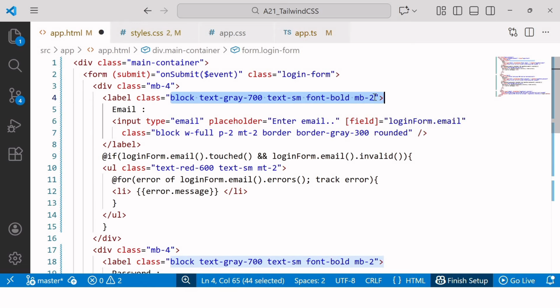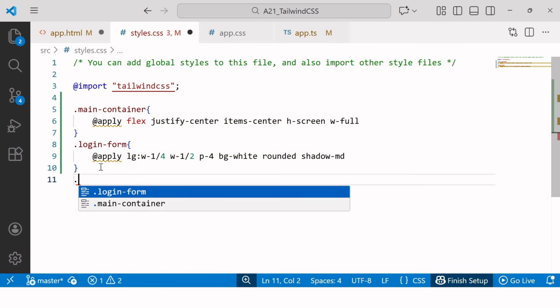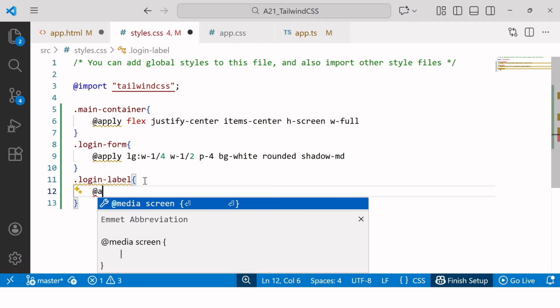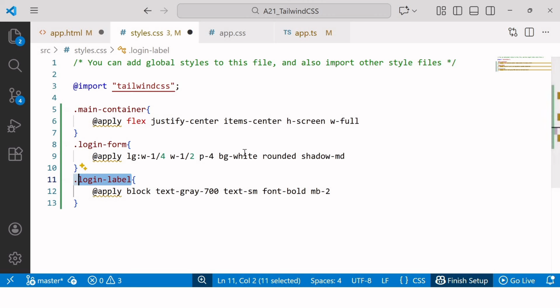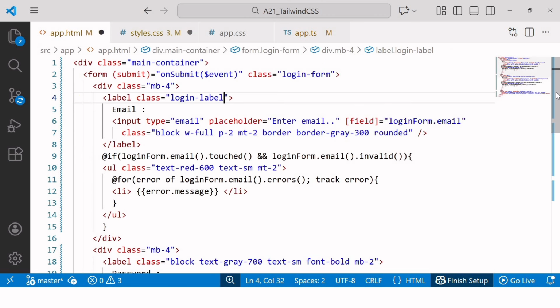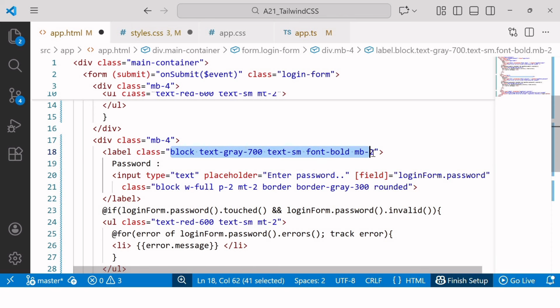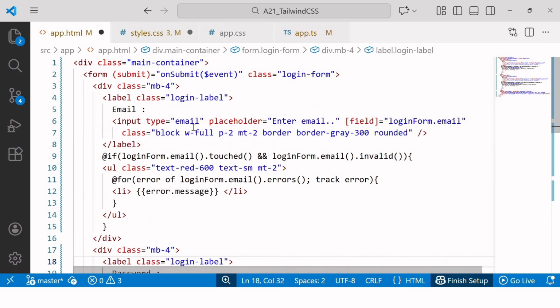Now next, I'll copy the label classes and here I'll give the name login-label and I'll write @apply and paste the classes. Copy the class name and paste it here. And we have used the same classes for this label, the password field label. So I'll paste the same class name.